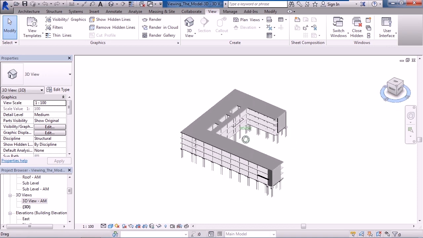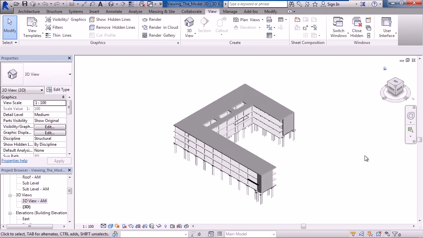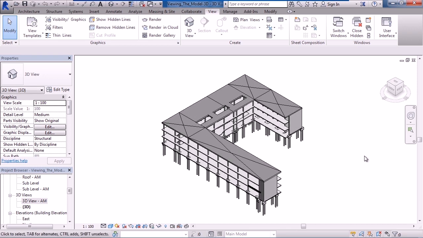which pivots your model. To get your Revit model back to its default location, if you move your mouse over the view cube and pause, you'll see a little home button or a little house appear to its upper left. Clicking that will return the actual Revit model back to that default 3D view.